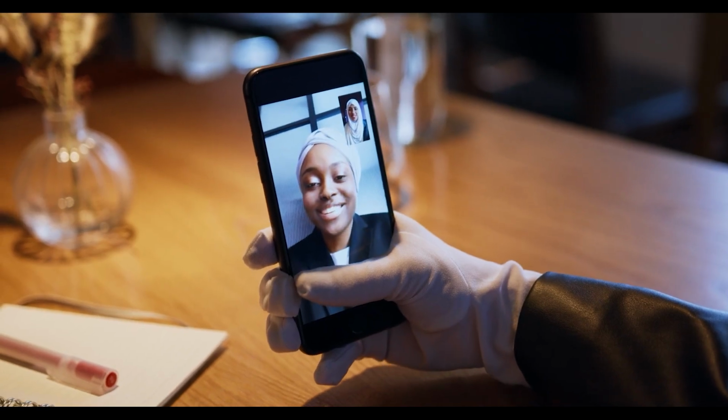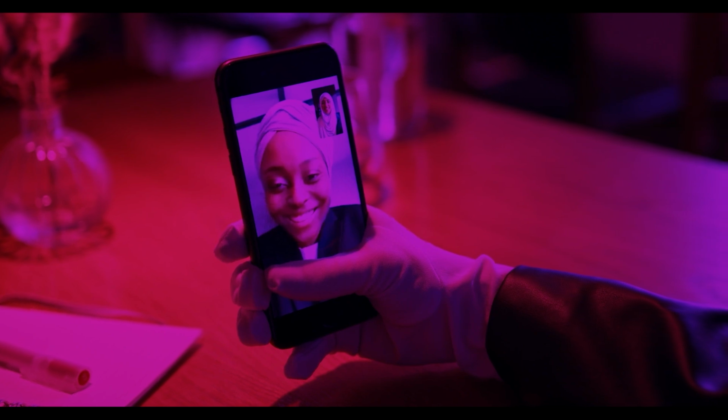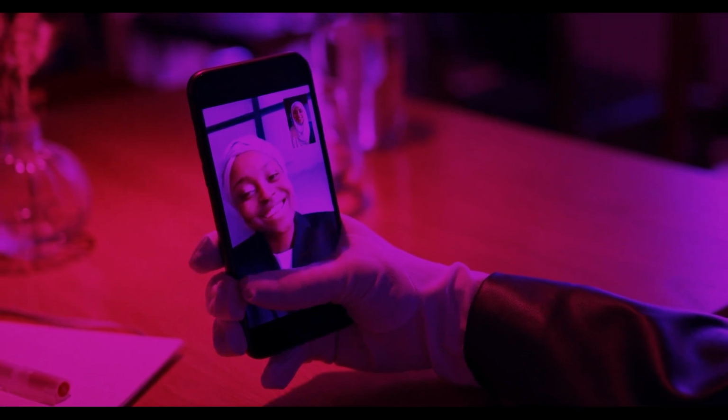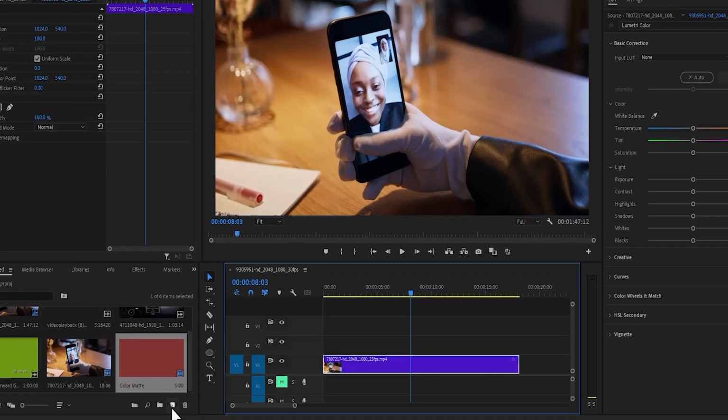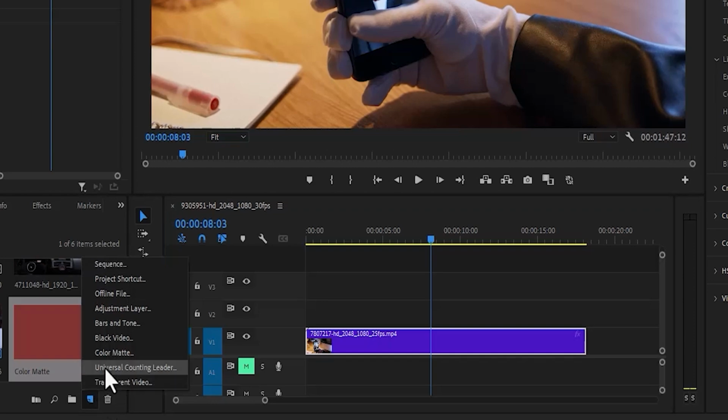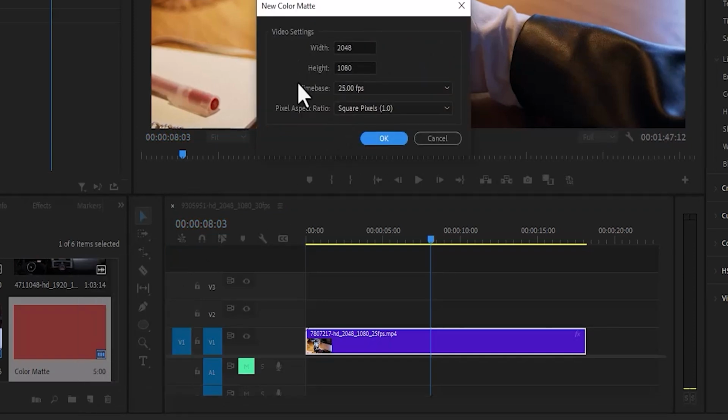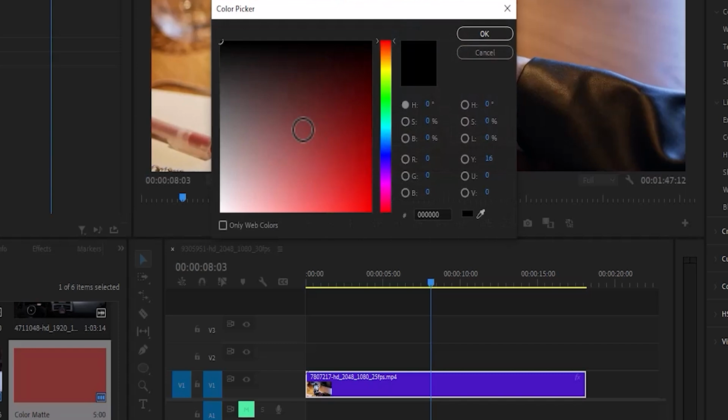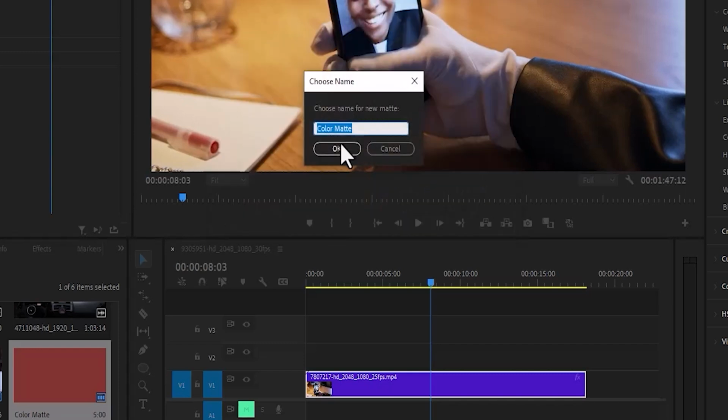In this tutorial, I'm going to show you how to add a color filter overlay to your videos in Premiere Pro. To begin, come over to this new item button over here, select it and select color mate and make sure that the settings for your color mate is the same thing with your sequence and hit OK. Select a color you prefer. I'm just going to select this color over here and hit OK once more.